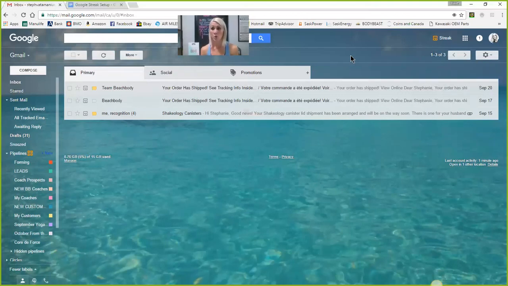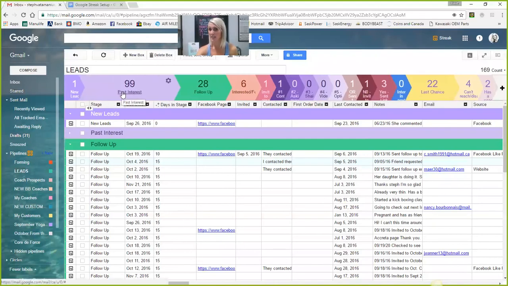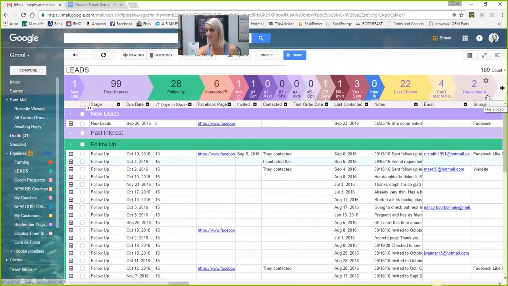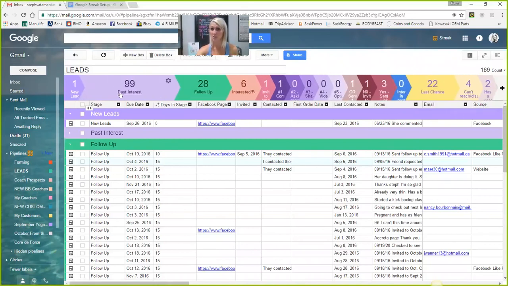The other thing is no really doesn't mean no. It means not right now. So when somebody says no, I don't not put them into my leads. If they were talking to me and they were interested, I put them in past interest and say they were interested, they're just not right now, so that I can make sure that I still follow up with them.